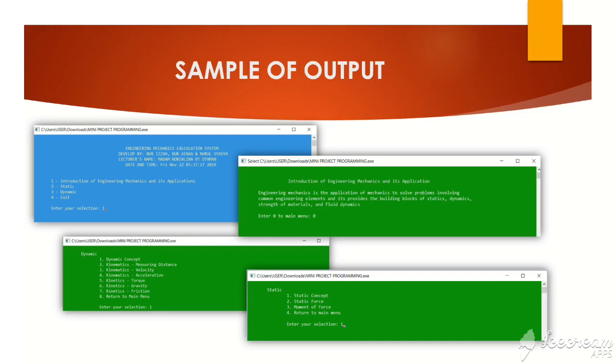As you can see in the main menu of our program, there is the title of our program, the developer's and lecturer's names, and also the current time. And of course, our main menu that has the 4 options. Next, when option 1 is selected, it will print the introduction of the topic. After that, if options 2 and 3 are selected, it will prompt the user to another page and will print their submenu.